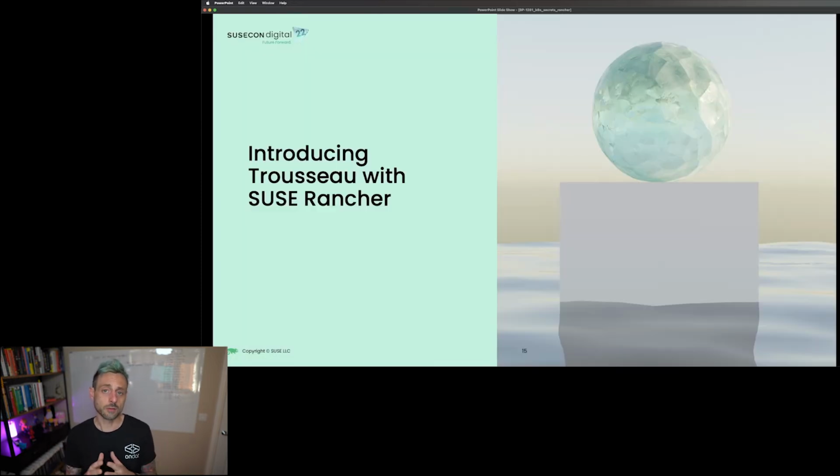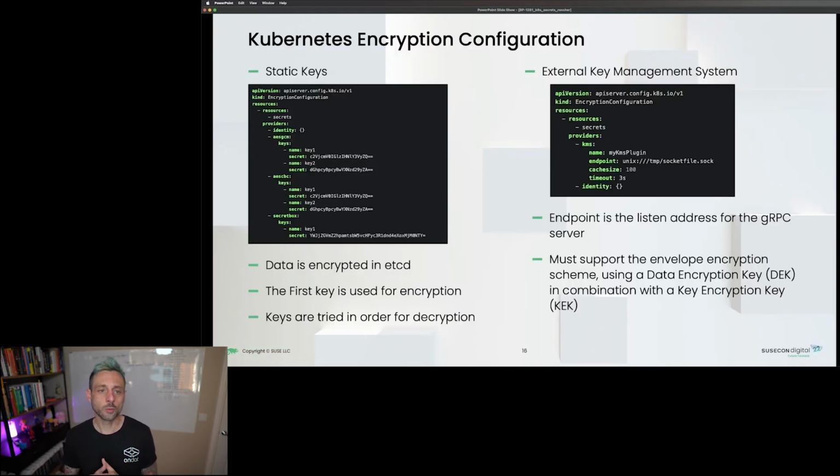Ideally, you want the best of both worlds. On the one side, you want to encrypt your secrets within etcd, but at the same time, you want a Kubernetes native way of doing so. So let's take a look at how to encrypt resources at rest with Kubernetes.